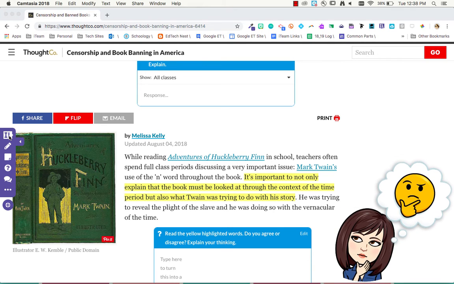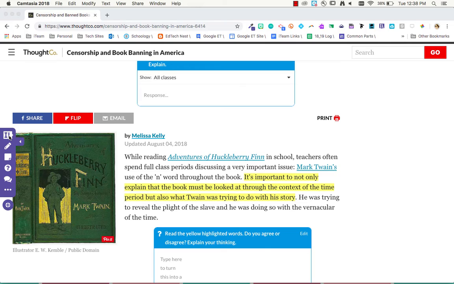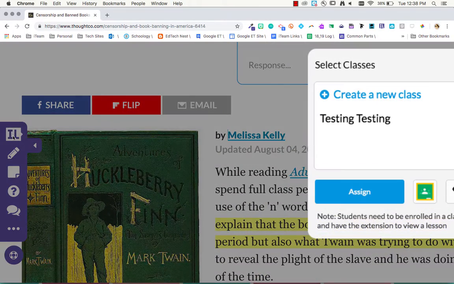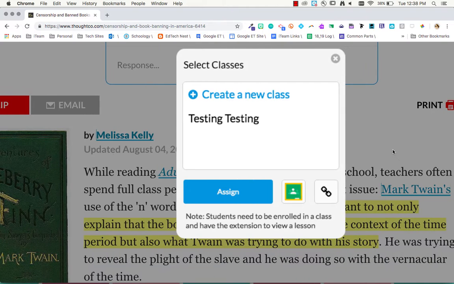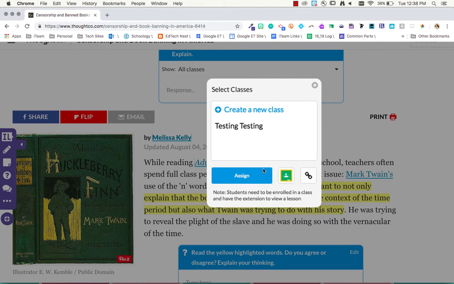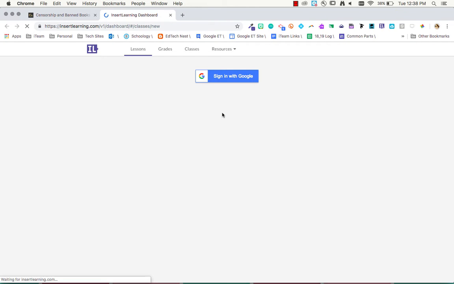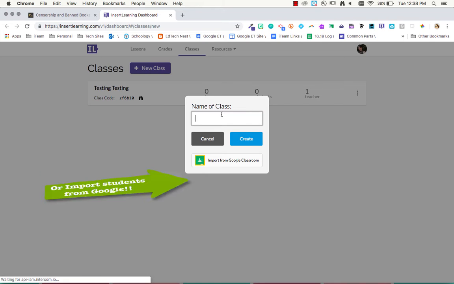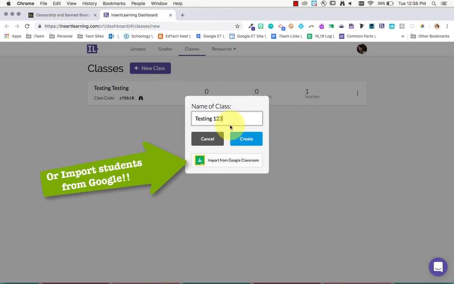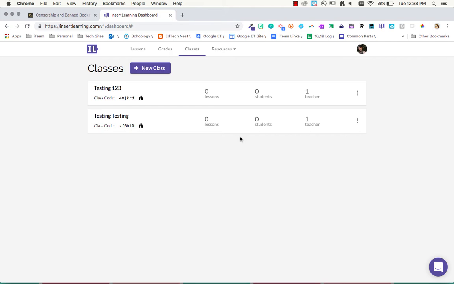So you're going to come over here and you're going to see the InsertLearning sidebar. You're going to click on this to click assign. Notice you have some options here. You can assign using Google Classroom, something you already have, or you can create a new class. So I'm just going to create a new class for me. Name of class, testing 1, 2, 3, and create.